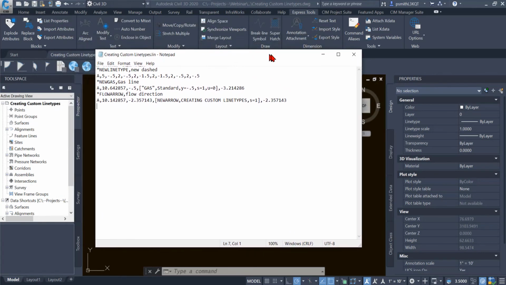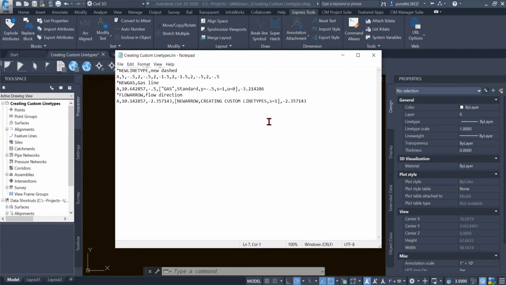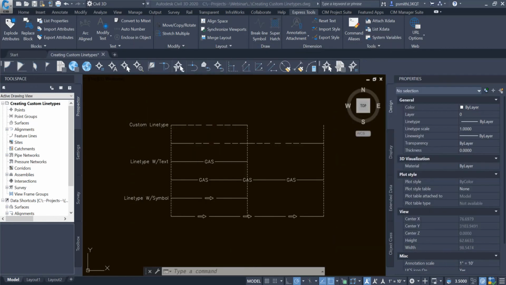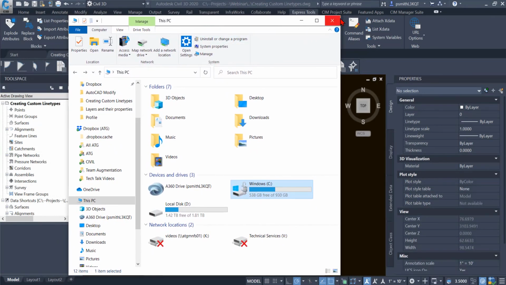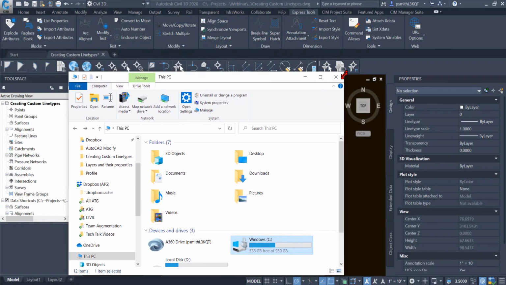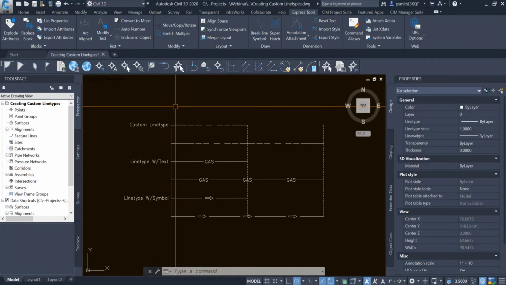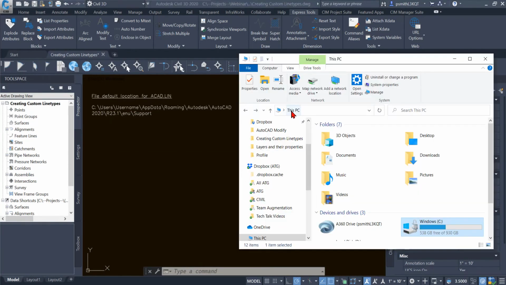So let's say that we were fine with all of these and we wanted to add them to our default .lin folder. So where do we go to get that at? I'll try to shrink this up here so we can see the path that I have on here. Alright, so this is the default location for the acad.lin folder.